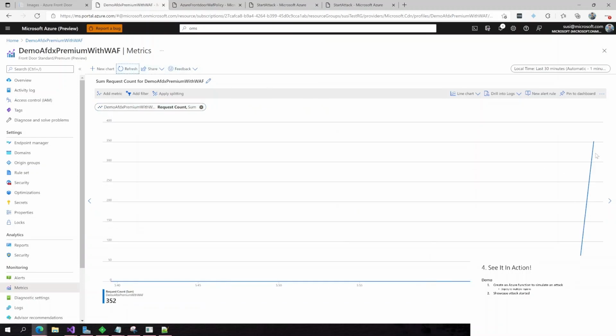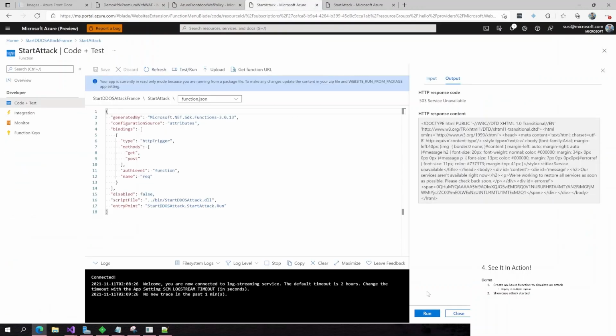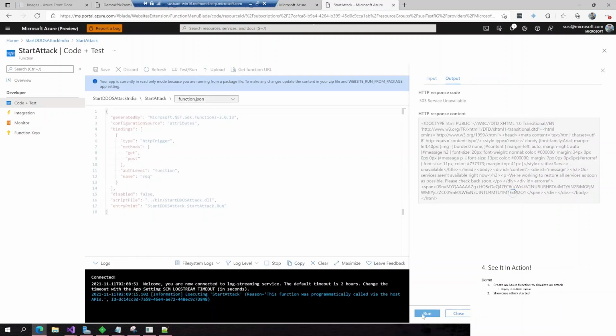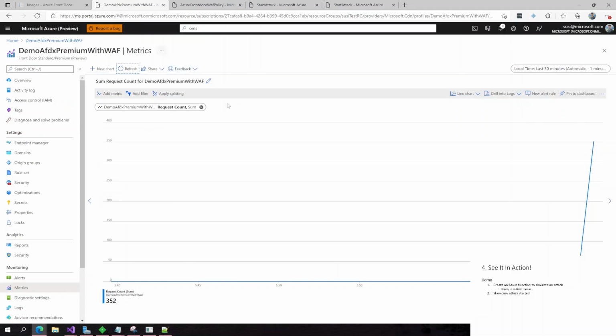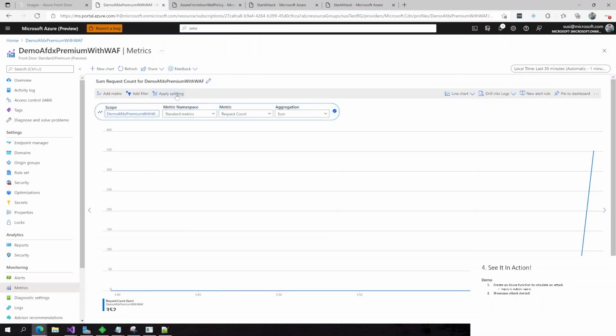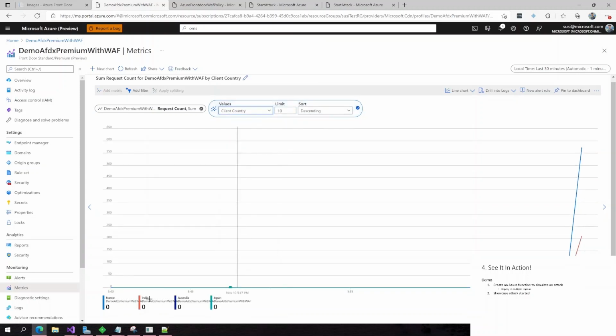As you can see, some traffic has come in here at 6:09, and this should continue to go up as we send more and more requests from India and France. And actually, let's split the metrics by country to see that the traffic is indeed coming from India and France. So as you can see here, 573 requests from France, 211 requests from India. So the attack has started.